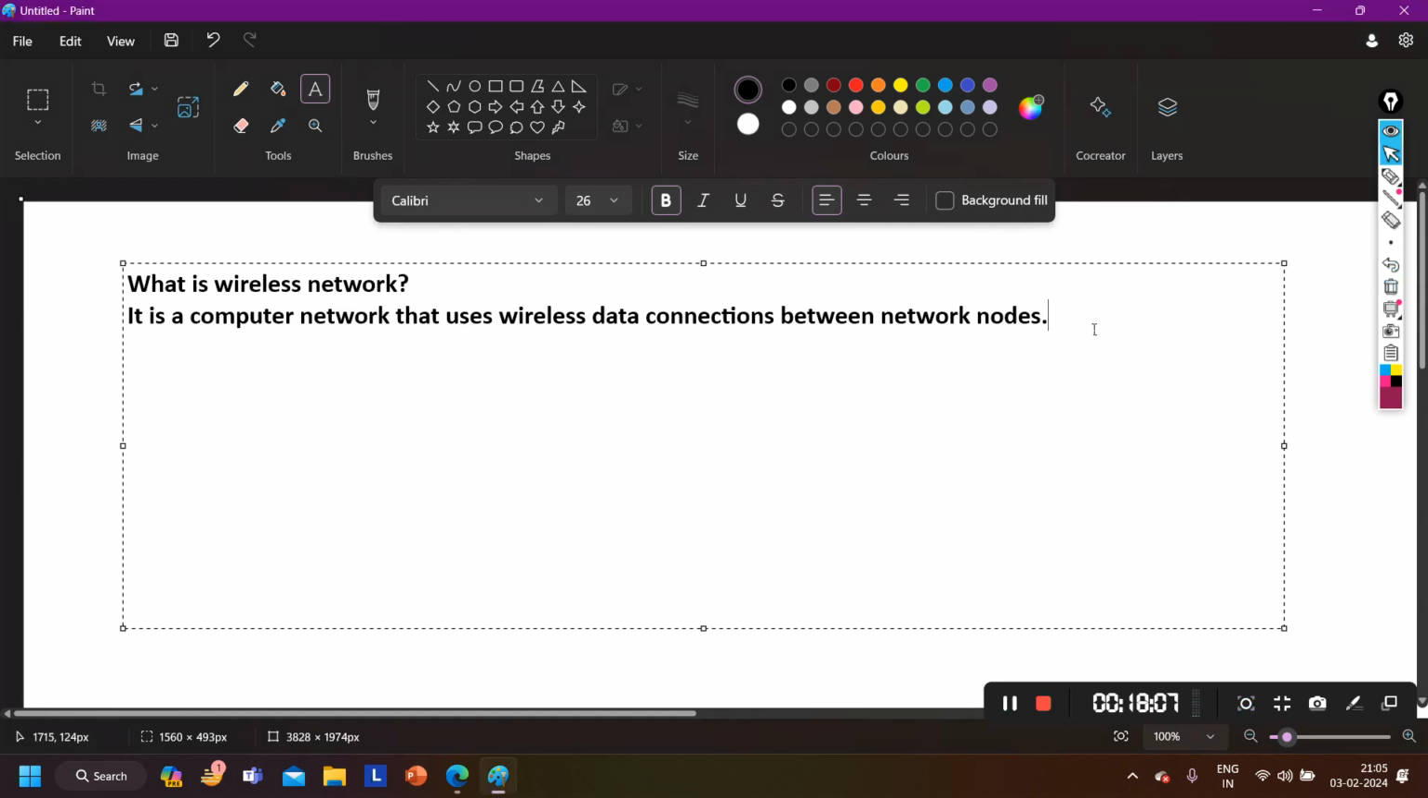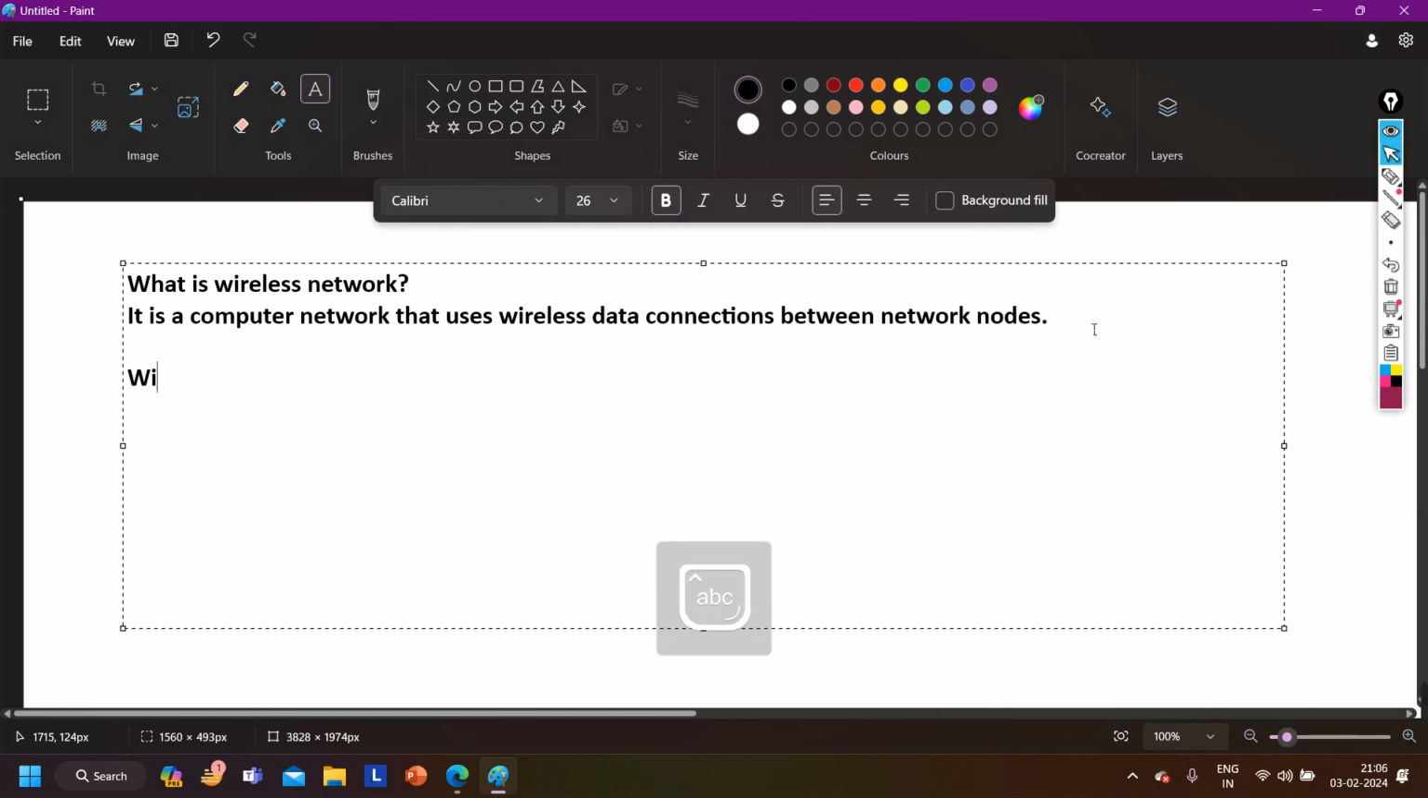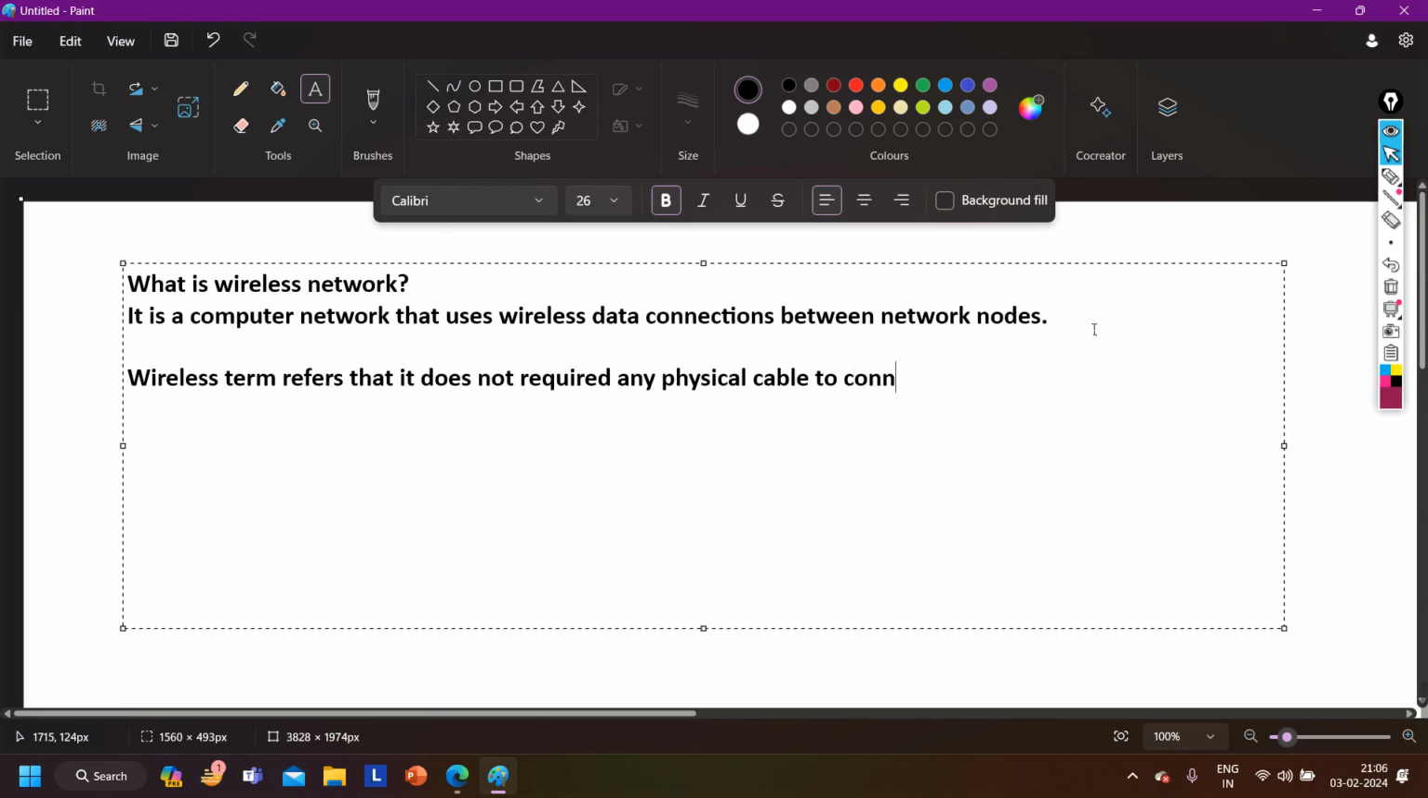In simple words, what you can say, let me write here. The wireless term refers to the fact that it does not require any physical cable to connect networking devices like your laptop, your desktop, your mobile, your tablet, right? So if you want to connect these devices to the internet, in the network, you don't need any physical cable. You can connect through radio frequency, and that is wireless.